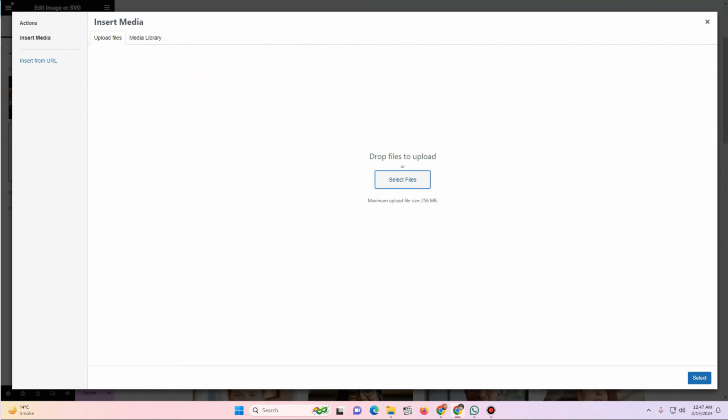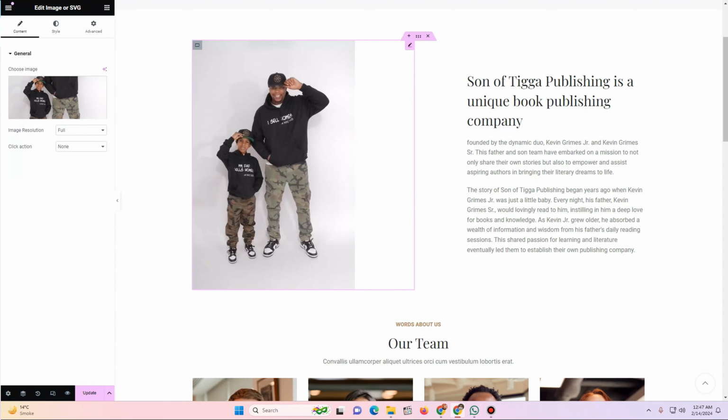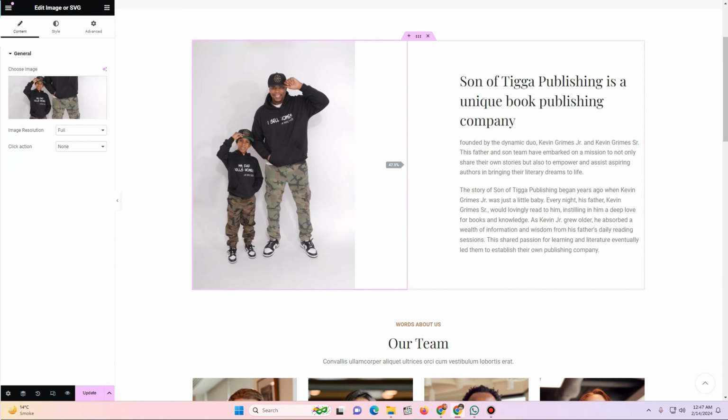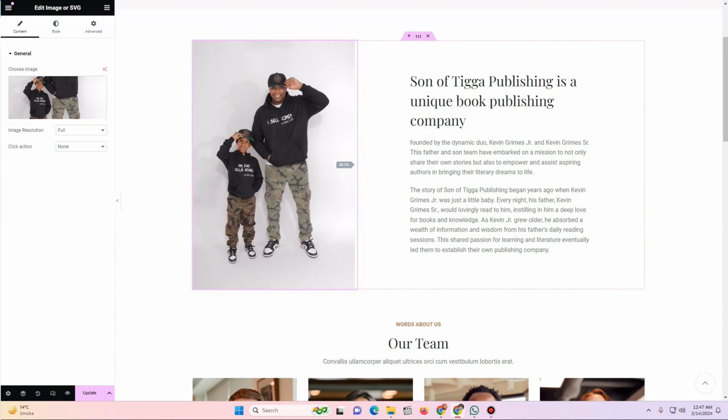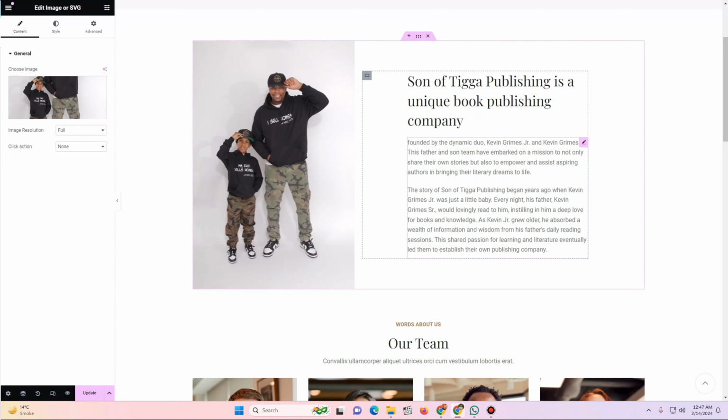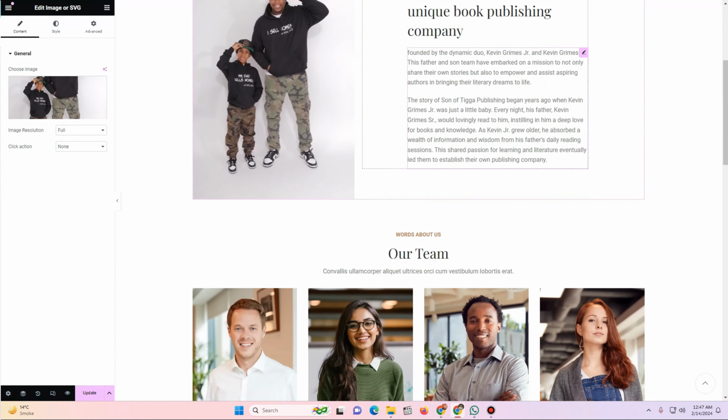And here is the image. I'll select the image, and then you can click on select. And once you do that, here you can see there is our image. We can reduce the size of the column so that it looks fine. And here you can see this is how it is looking.